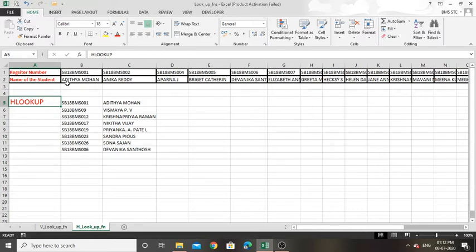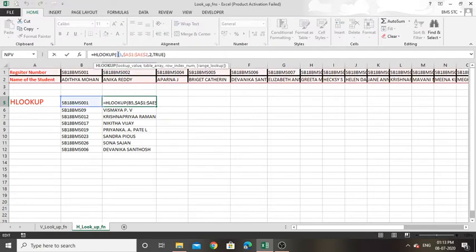Since HLOOKUP stands for horizontal lookup, the data table will be in the horizontal manner, that is, row wise. So here also I have put a few register numbers, 1, 9, 12, 17, 19, 23, 26 and 6. I just want to know the name of those students who have these register numbers. So since the data table is row wise, I have to use HLOOKUP instead of VLOOKUP.